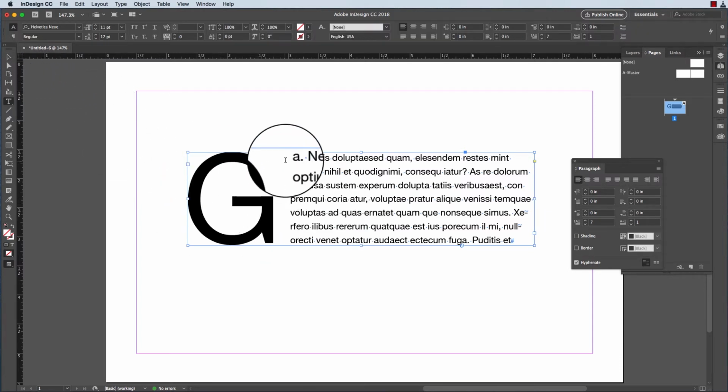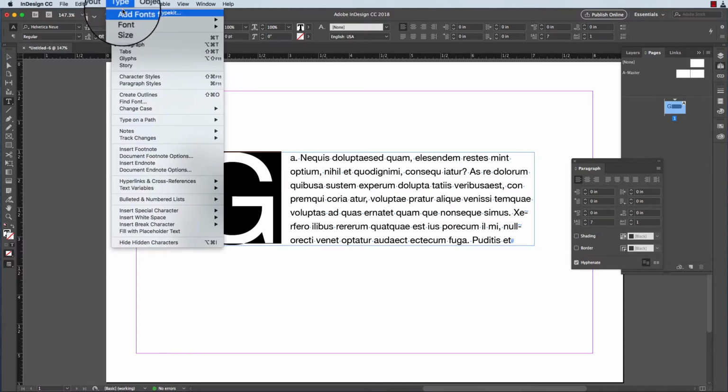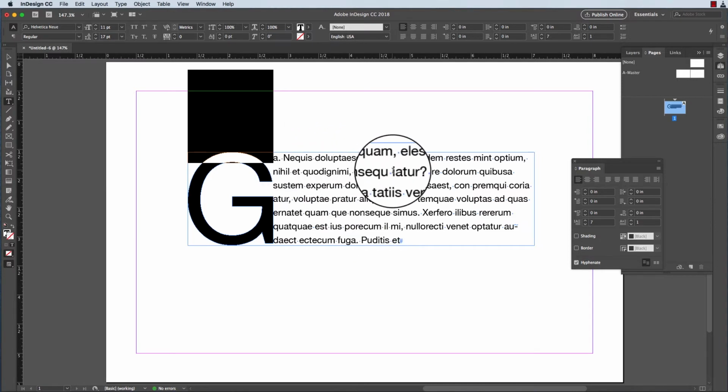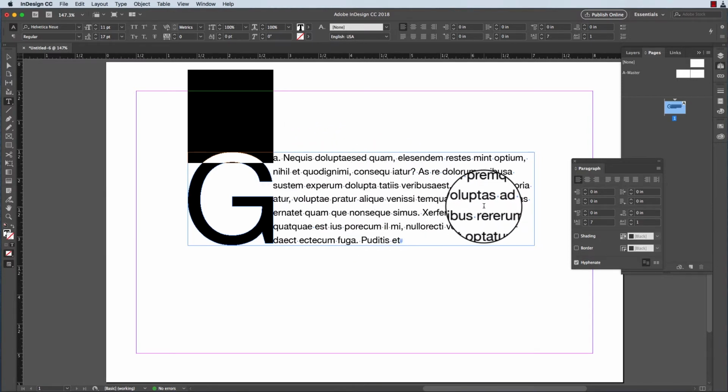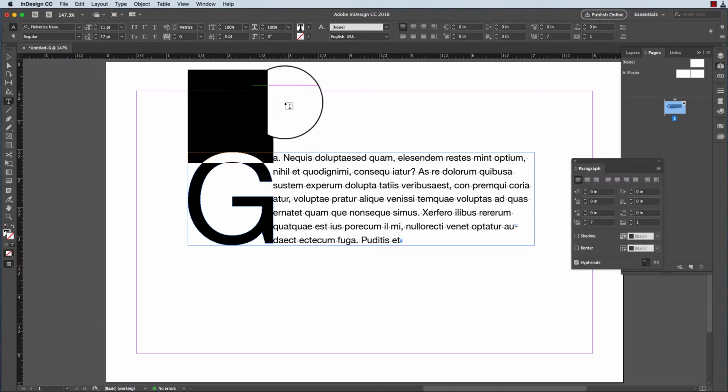First thing I'm going to do is select the drop cap itself, put my text tool in, and drag it over. I'm going to go up into Type, Create Outlines. And what I've basically done is I have now changed that letter G, the drop cap, to a graphic. But we also need to tell InDesign that it is a graphic.